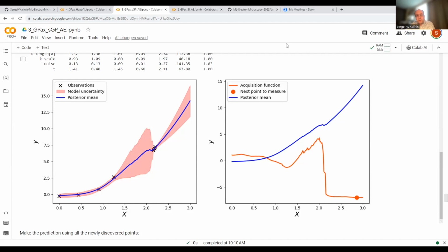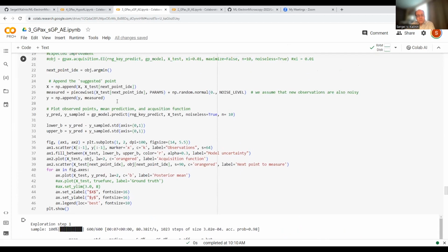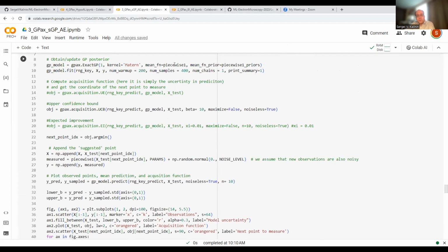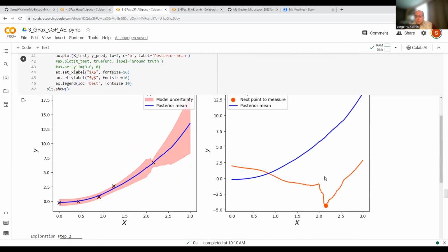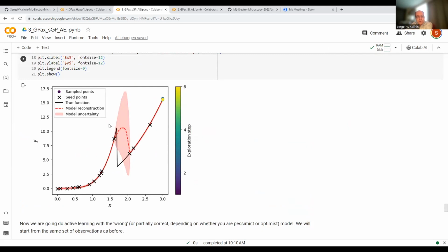It's not very difficult to realize, simply because the way GPax is written, it allows you to redefine the model at each step of the process. So as you can see, at each exploration step, we basically say that our mean function and the mean prior come from the outside, so they can be changed depending on the stage of the process. I will show you some examples of how human in the loop workflows can be designed later. But for the time being, let's just look at the rest of the notebook.